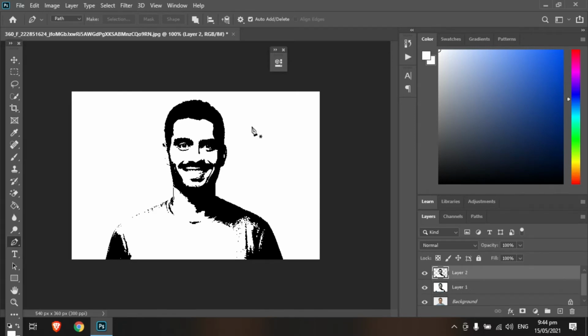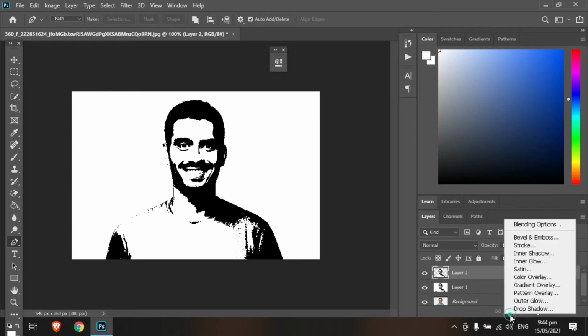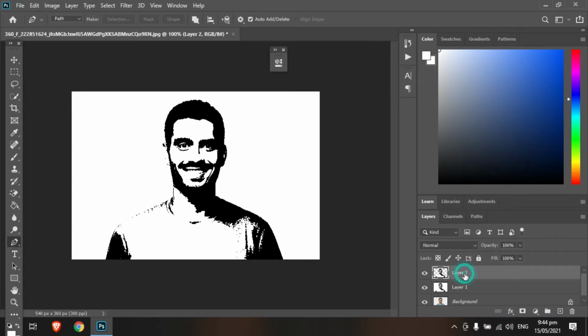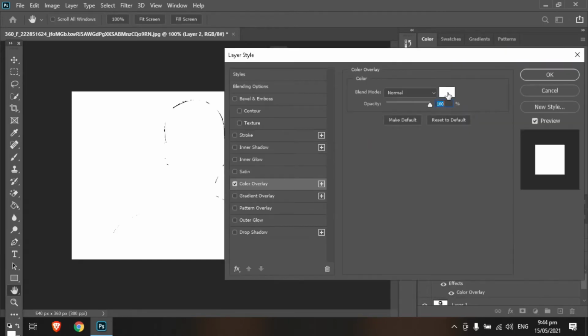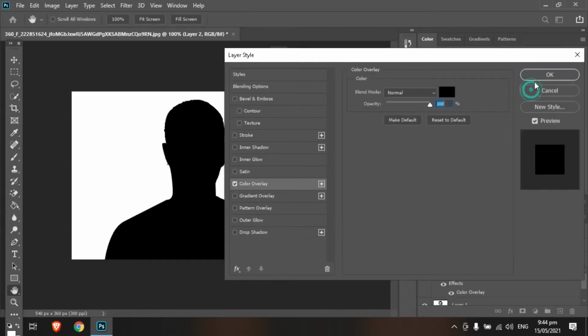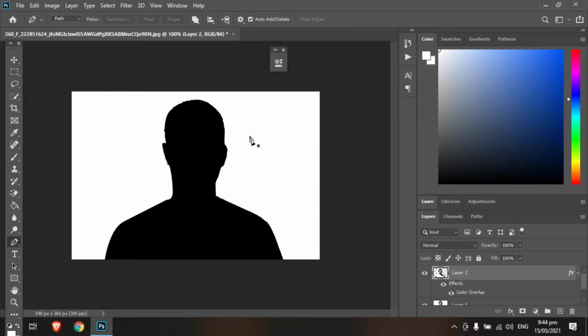After you duplicate the threshold layer, press that layer, go to Effects, Color Overlay, and color it black. Now we need to trace the white spaces in the shadow. To trace the white spaces in the shadow, we need to reduce the opacity.